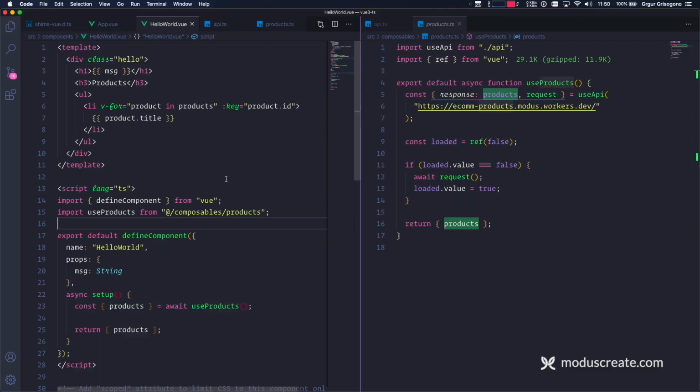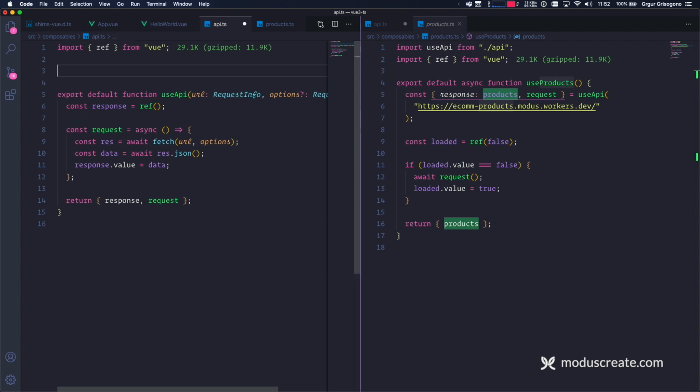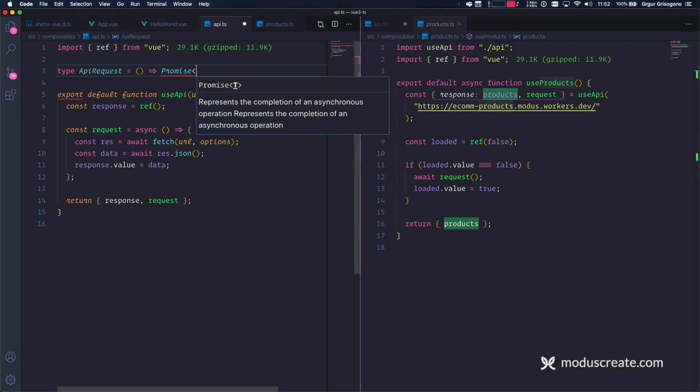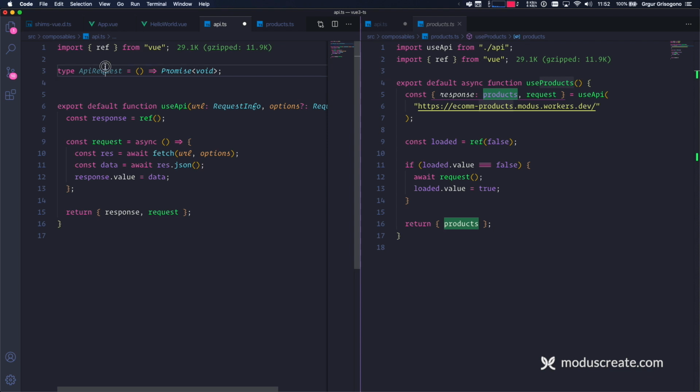So let's get back to this example right now. So what do we have? We have the API.ts in this left-hand window and products right here. So let's break it before we fix it. The first thing that I know is that request is going to be a void promise, right? So type API request is going to be a function with a promise. And because I'm not returning anything, it's going to be void, right? Okay, so API request is going to be this function.